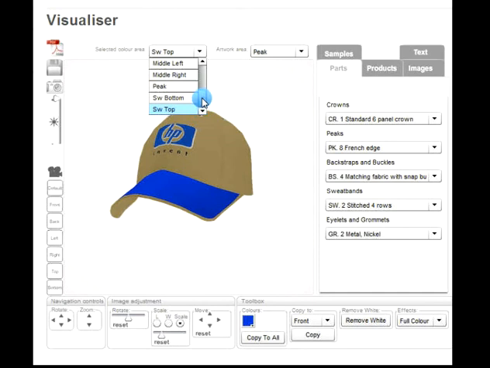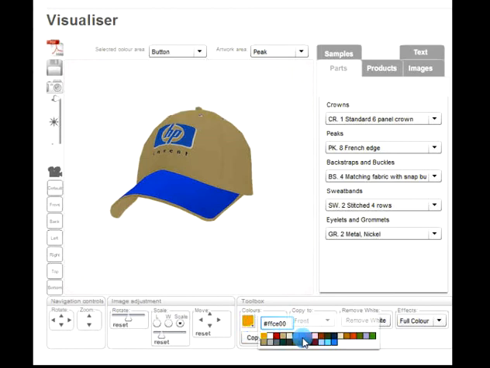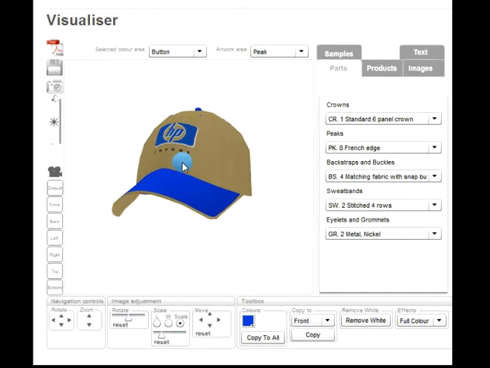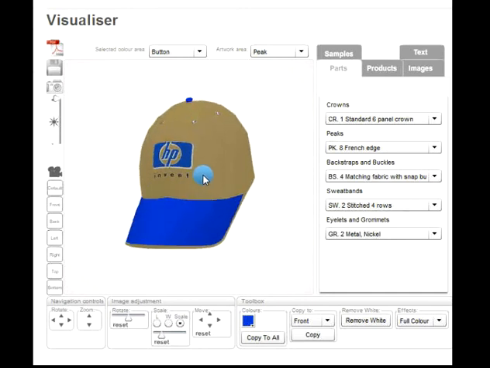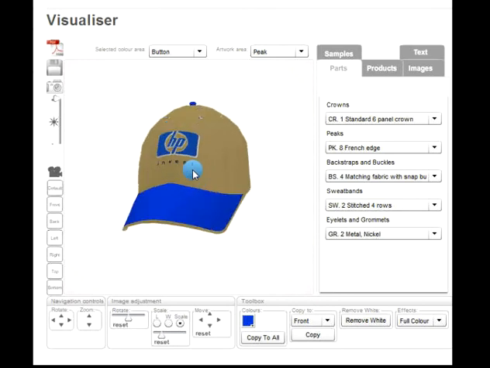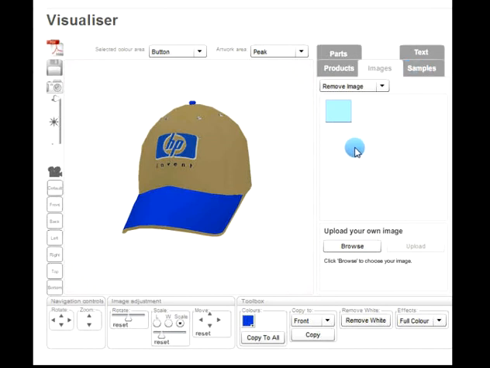So we have the cap, we've got middle top, middle right, middle left, front edge, and maybe we want to change the button. So just in terms of building a custom cap, I'm able, by using the Parts tab, to change the components of the cap, as you've already seen, and then I'm able to use the Colour tab to change the colours, and if I wish to, I could use the Images tab. So I have a selection of standard images here that I've previously uploaded.